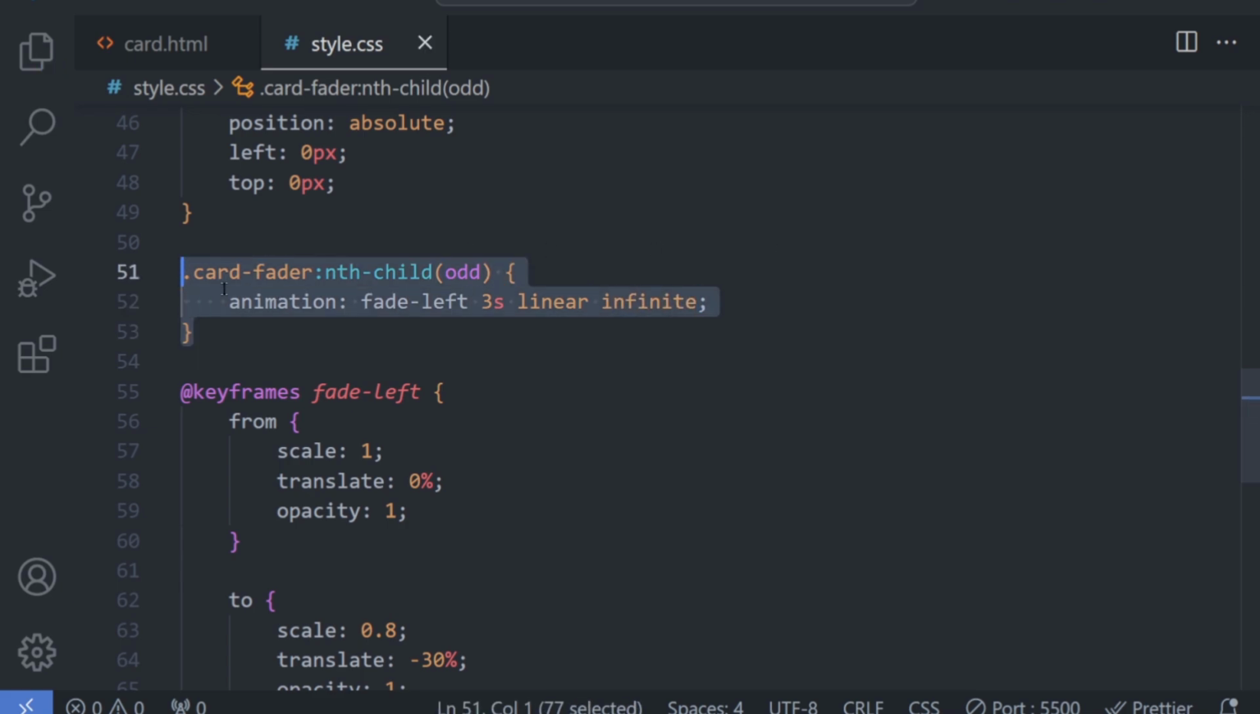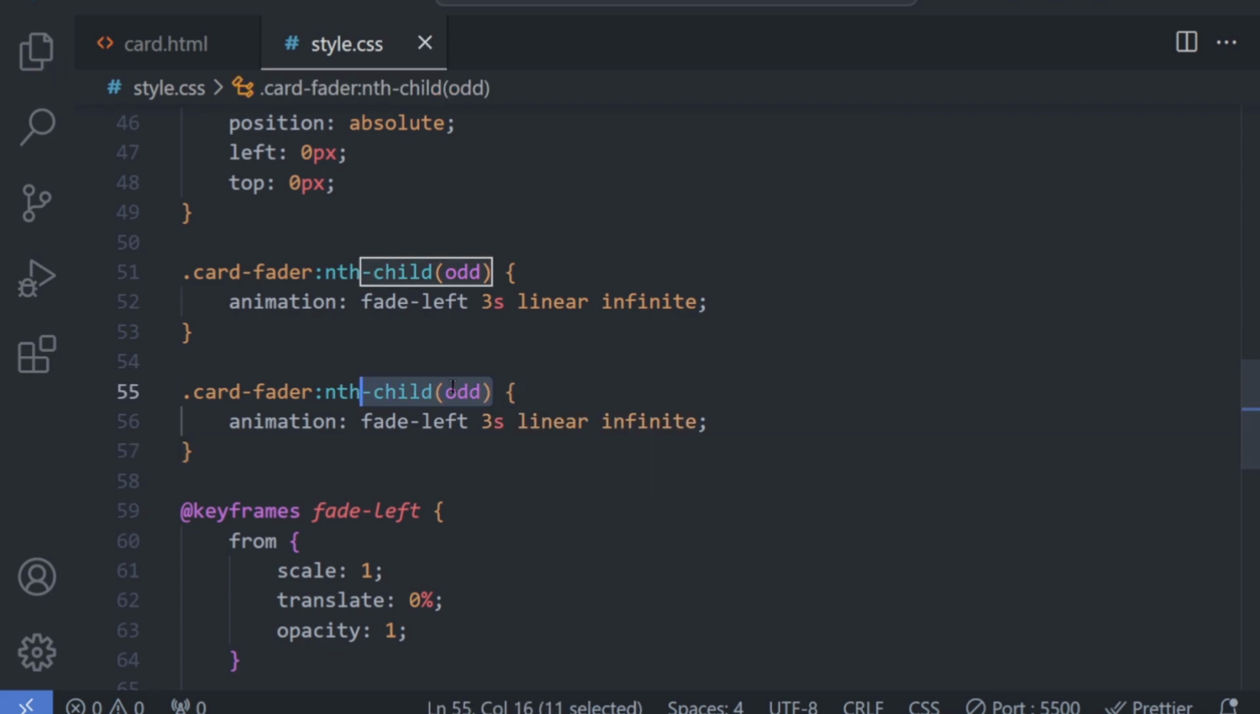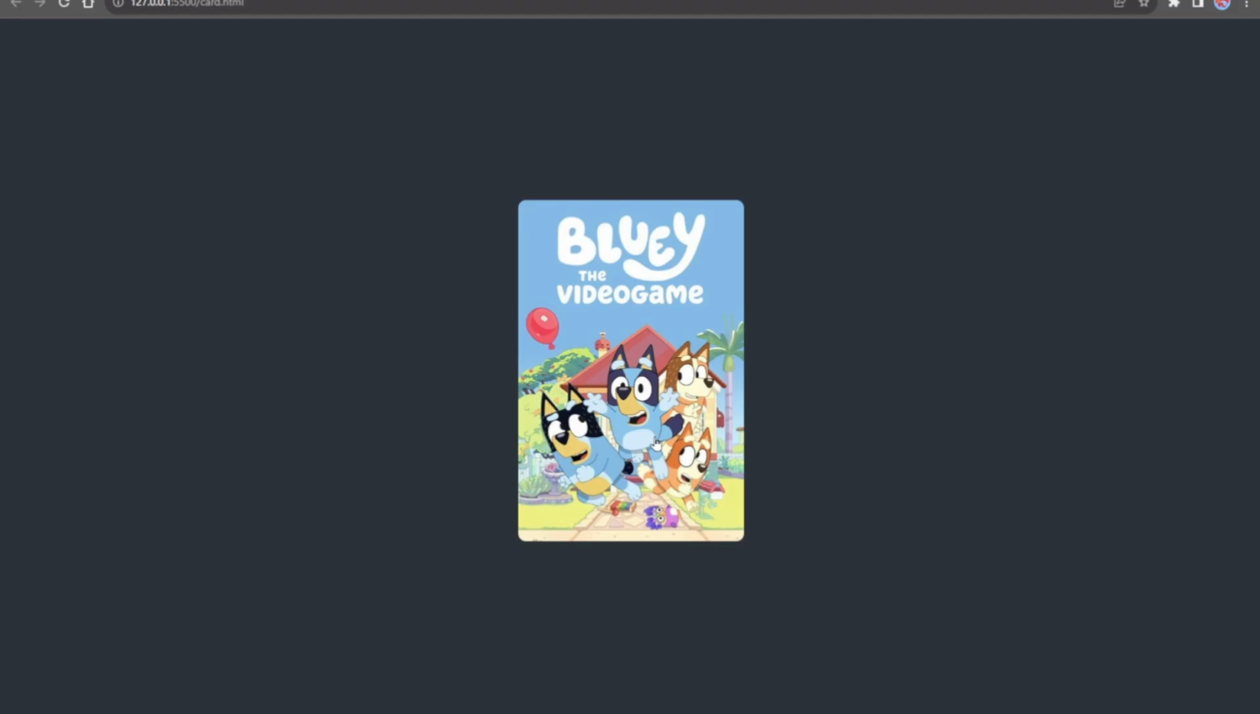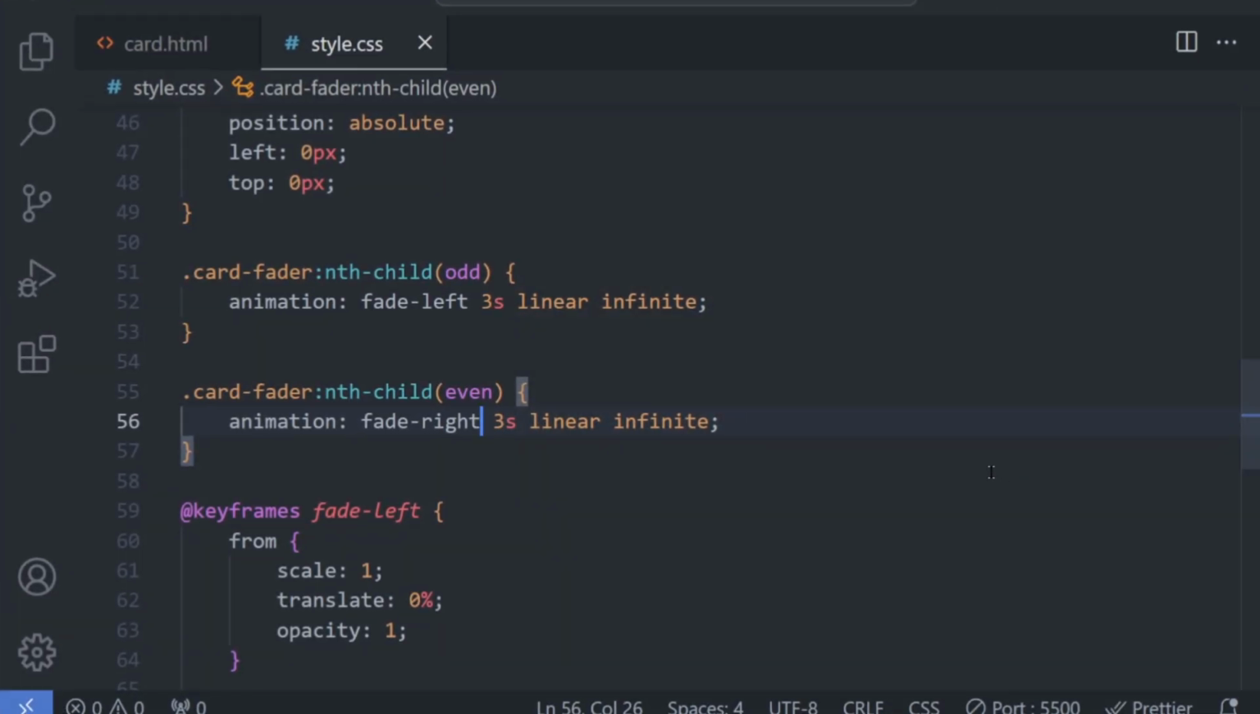Now, let's do the same thing for even images. Change odd to even. And for these images, use the fade right animation. That's it. Now, odd and even images will each have their own cool animations. Our animation isn't working yet, but let's fix that.